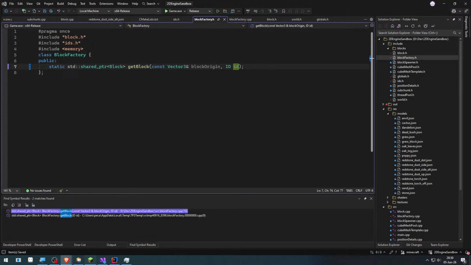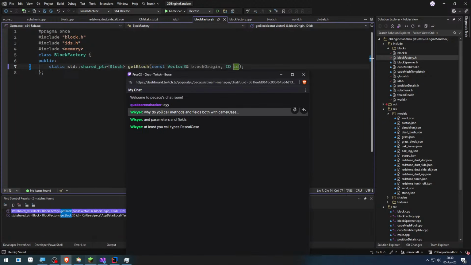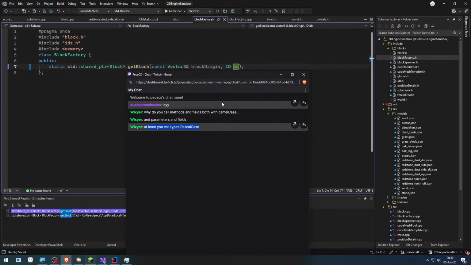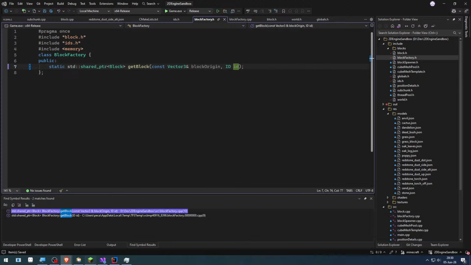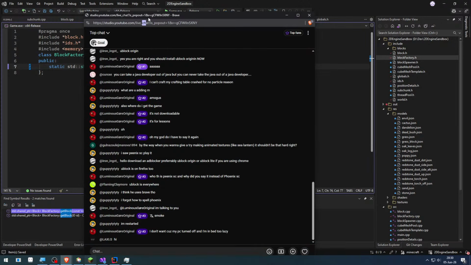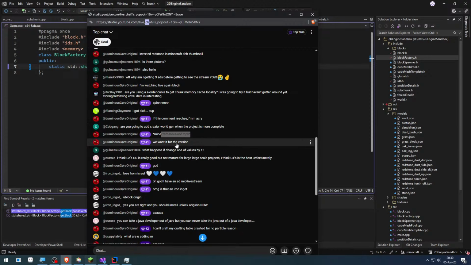Let's see what's up with chat. What's up, Wix? Why do you call methods and fields both, and parameters and fields, at least you call types Pascal case. Yeah, well, it's kind of late right now to change them. I could change them off stream.